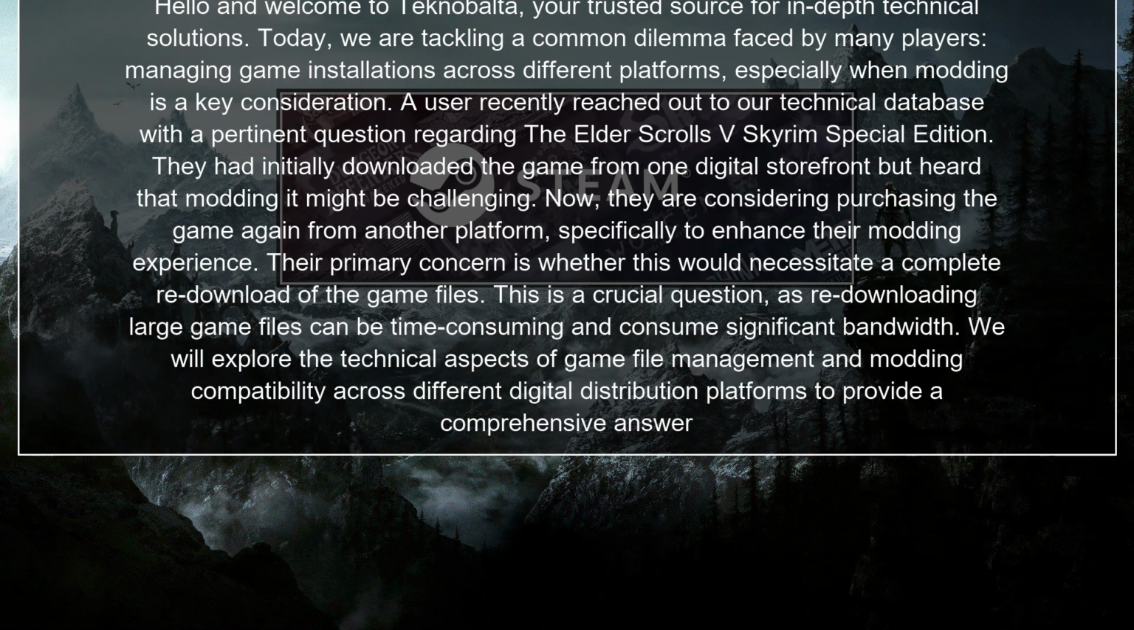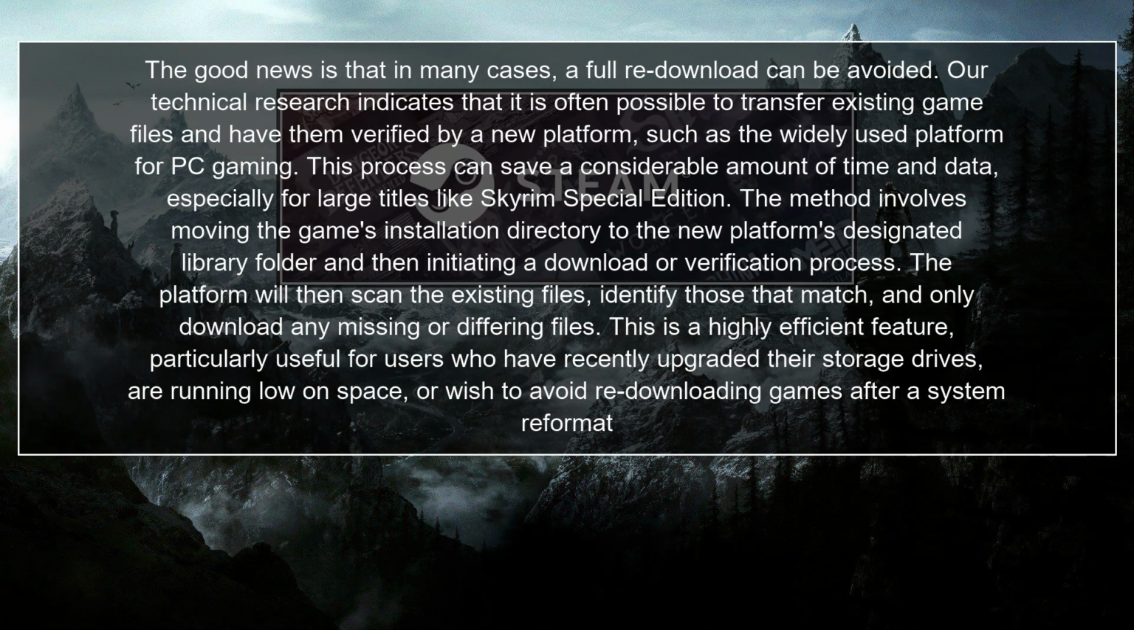The good news is that in many cases, a full re-download can be avoided. Our technical research indicates that it is often possible to transfer existing game files and have them verified by a new platform, such as the widely used platform for PC gaming. This process can save a considerable amount of time and data, especially for large titles like Skyrim Special Edition.